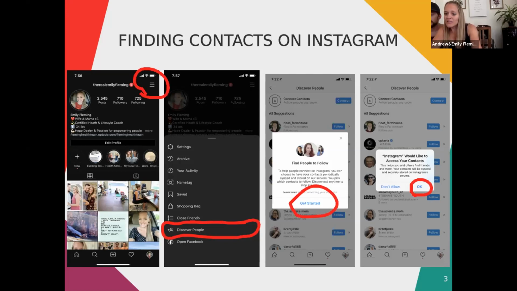And then it's going to say Instagram would like to access your contacts. So what's happening is that Instagram is going to access all the contacts in your phone, all the phone numbers you have. And if any of those people have an Instagram account, Instagram is going to find it and pull it up so that you can follow those people that are already in the contacts on your phone. Also, if everybody has their Instagram linked to their Facebook, like we taught you last week, then Instagram is also going to sync with your Facebook, find Facebook friends that also have an Instagram, and show you who they are so that you can follow them.